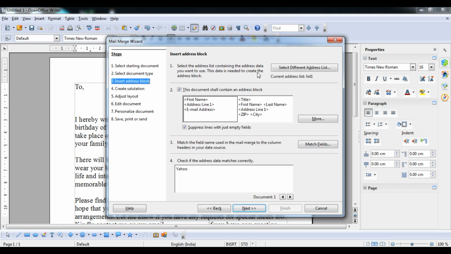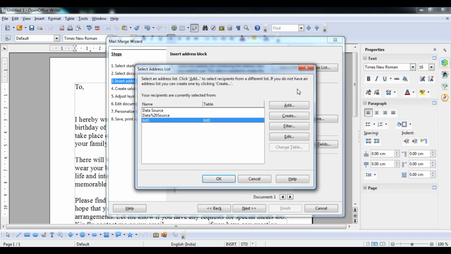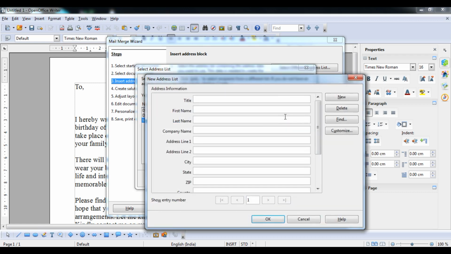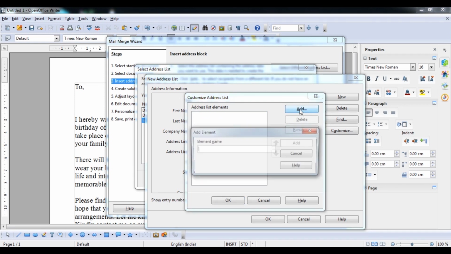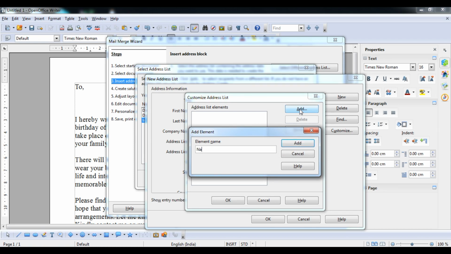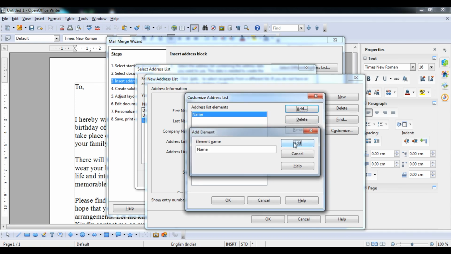Then after that you can see select the address list. This is insert an address block. So what we have to do inside that, press the different button, and we are going to create a new one. Student, in this we are going to add only 3 fields. So till then we can delete everything. Customize option, and then delete all. Now we are going to add, first thing is name, add.